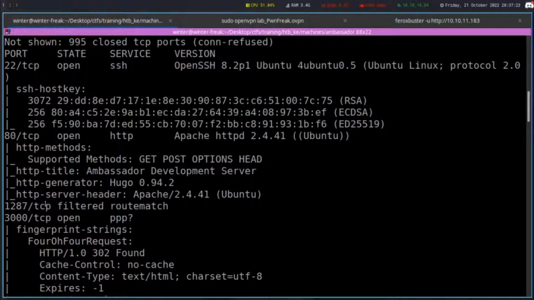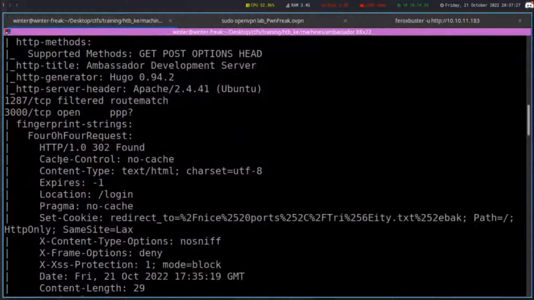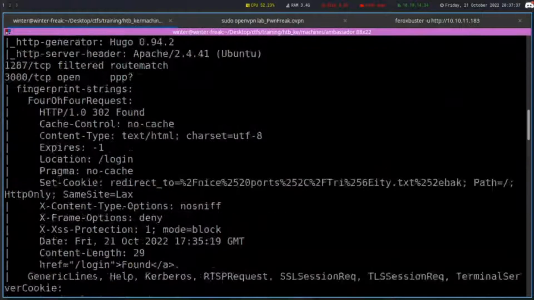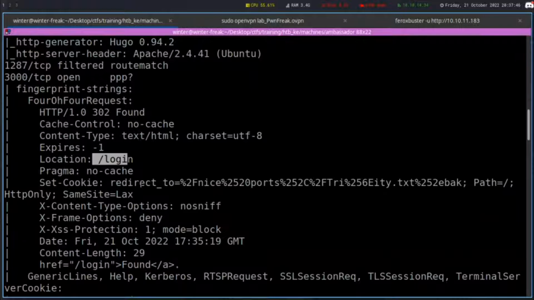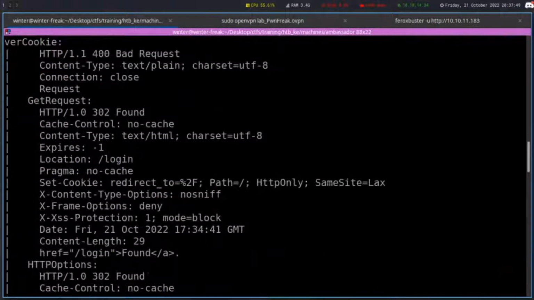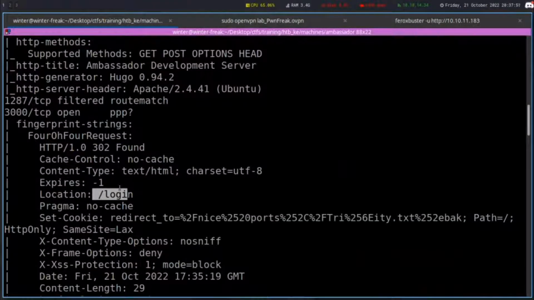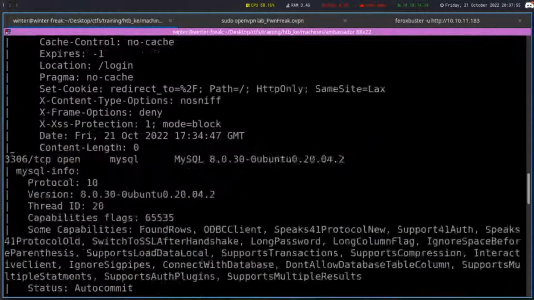At port 80, Apache, nothing of interest. Port 3000, nothing of interest. But actually there's something of interest, because if you see here, I think there's some sort of redirect to a login. So this tells us there's a login endpoint on port 3000. Yeah, so this is pretty interesting.